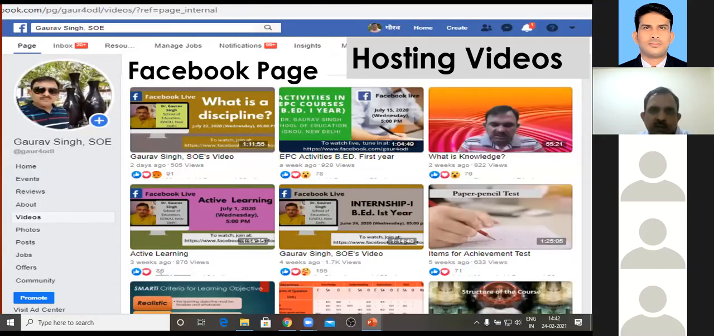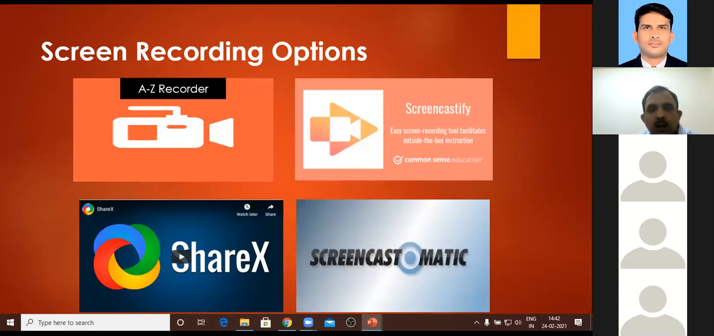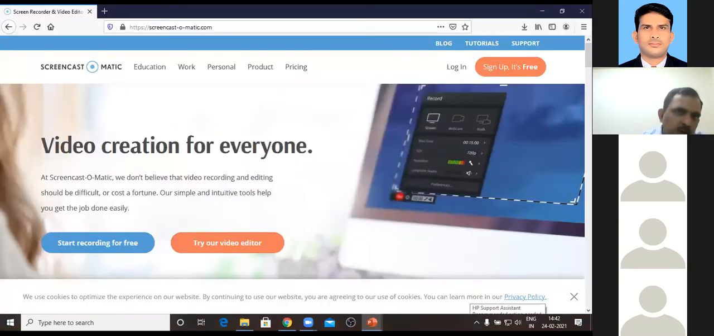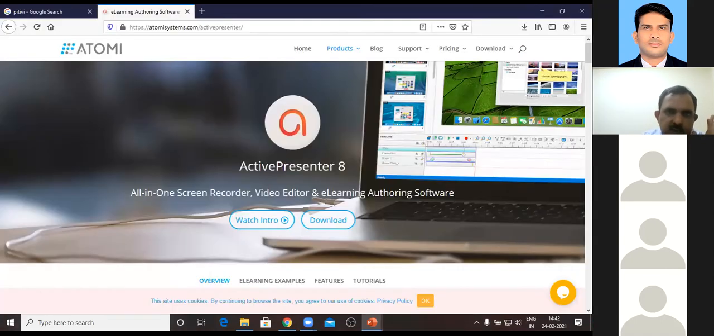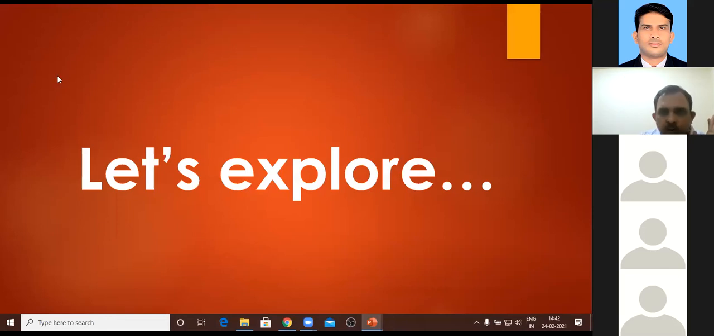Then where to host the video, this is not our issue. How to record, there are many options. We can use AZ Recorder on our mobile, it's a good recorder. Screencastify we can use, it is a good recorder with a Chrome extension. ShareX and Screencast-O-Matic are also there. Tomorrow I will tell you how to record a video using Screencast-O-Matic and how to edit a video using Active Presenter. So this will be tomorrow's session.